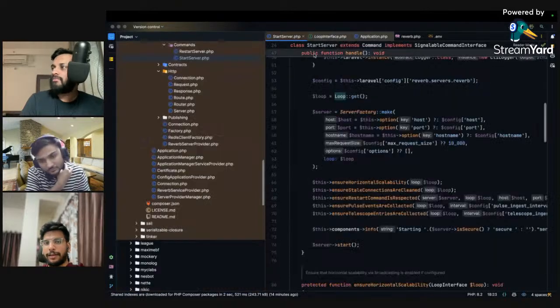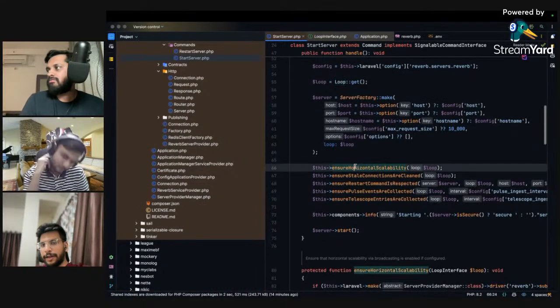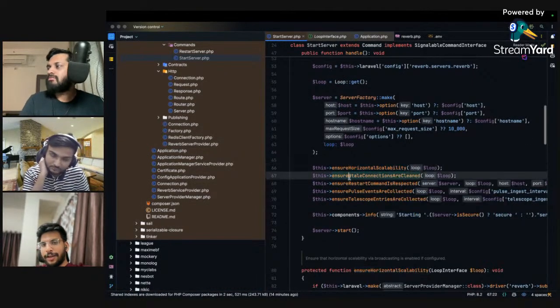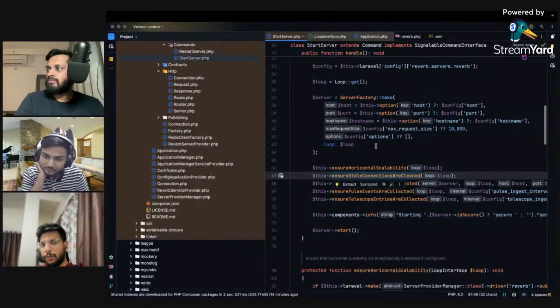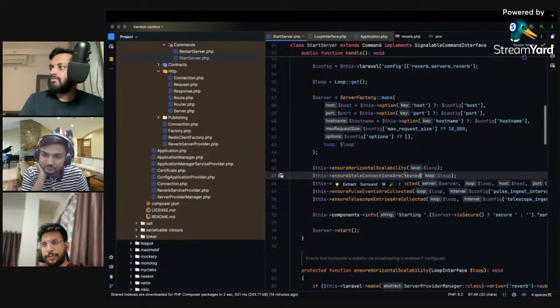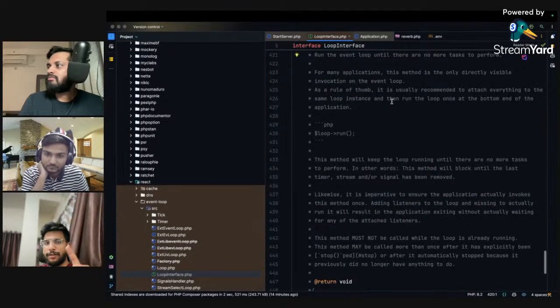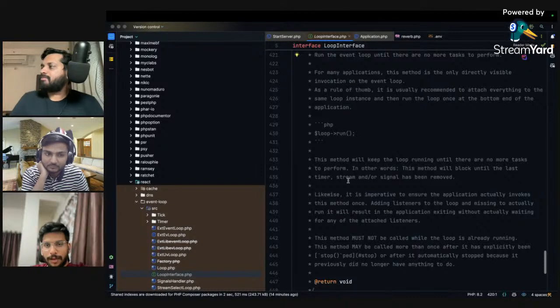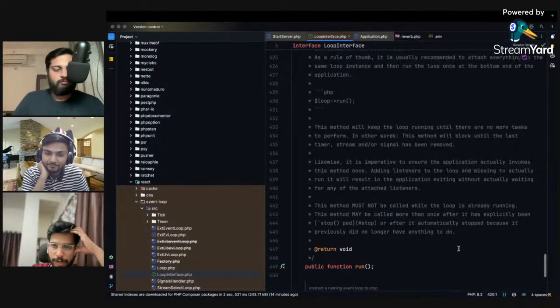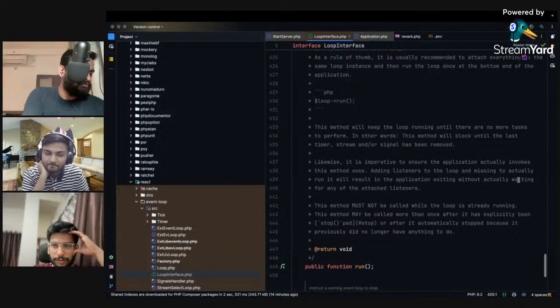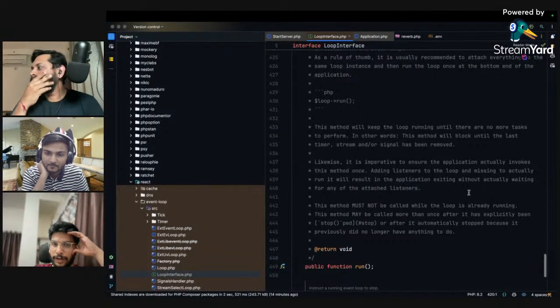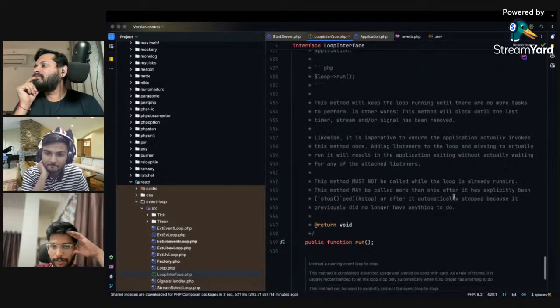And I guess that's why they are passing the loop everywhere, starting from the server and all the intervals, so that only one event loop is being created. Correct. Likewise, it's imperative to ensure that the application actually invokes this method once. Adding a listener to the loop and missing to actually run it will result in the application exiting without actually waiting for any of the attached listeners.